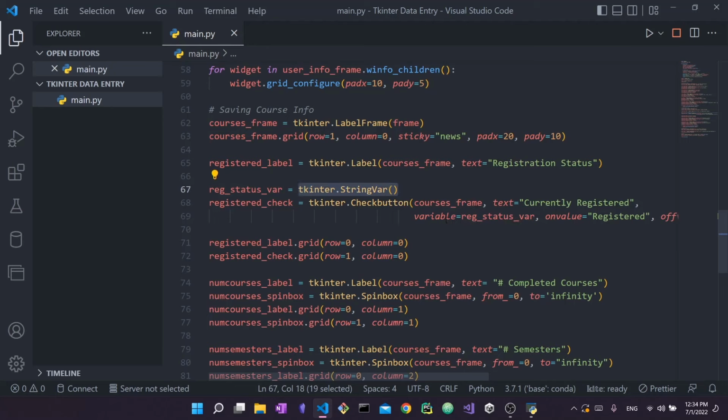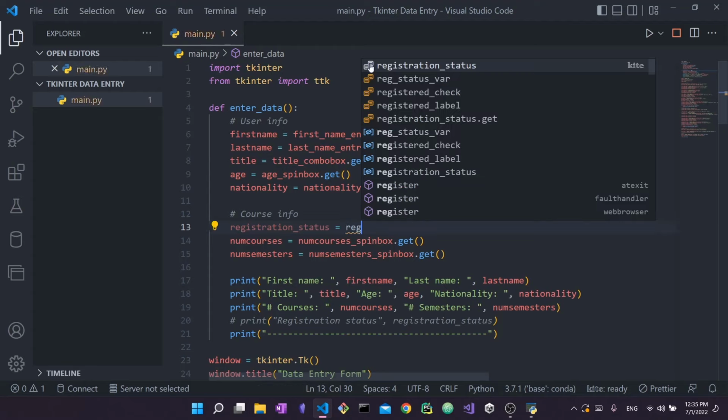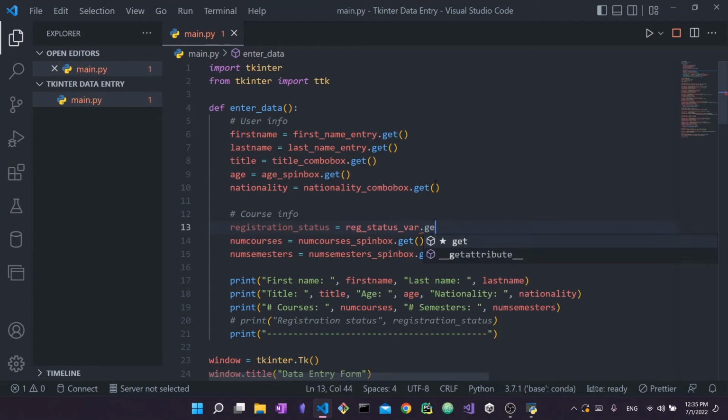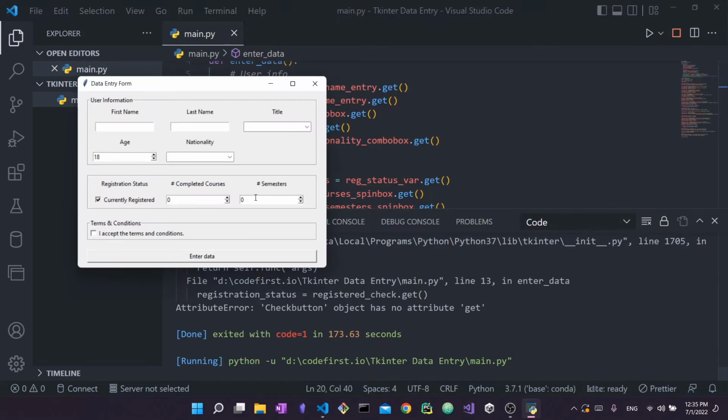So the way we're going to get it ourselves here, where we're retrieving stuff in our enter data, we will just simply, here in registration status, rather than execute the .get on the checkbox, we will do it on the reg status var. So this variable, this string var object, actually does have a .get function, and now we can definitely print out the registration status. Let's stop and rerun this, and let me actually show you.